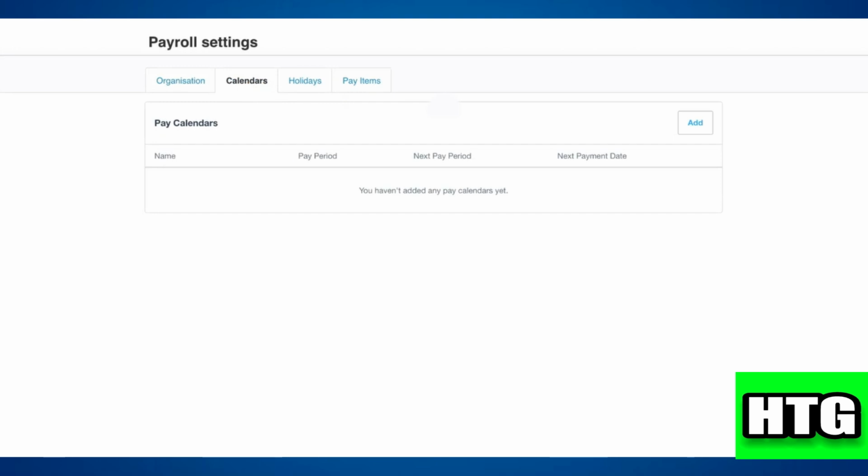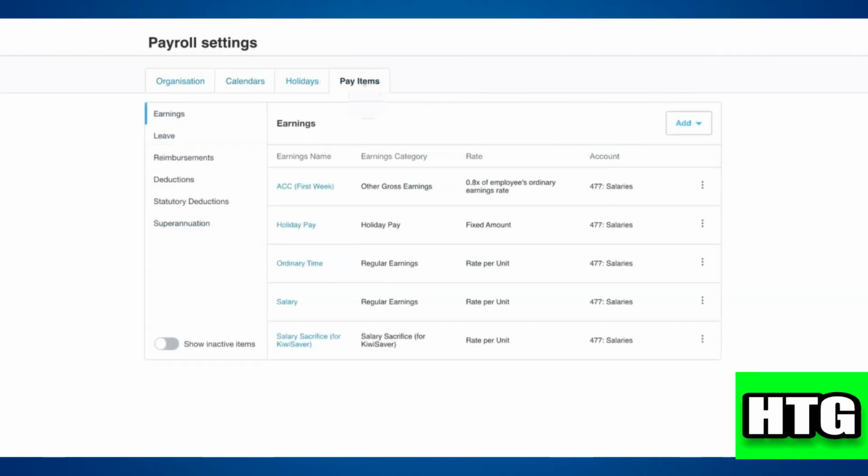Then set up pay calendars for different pay periods, such as weekly, fortnightly, or monthly, and give each calendar a unique name. Finally, categorize pay items like earnings, deductions, and leave. Over here, Xero includes default pay items such as ordinary pay, holiday pay, and KiwiSaver contributions, but you can also create new ones for items like bonuses or commissions.